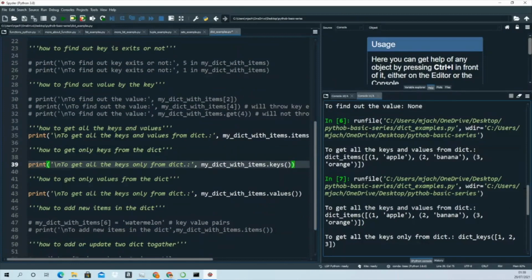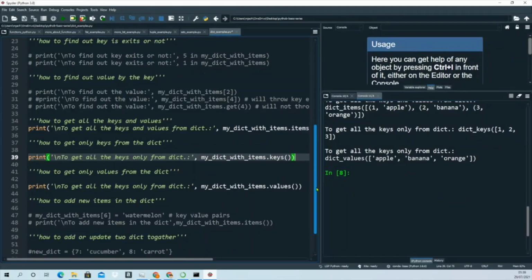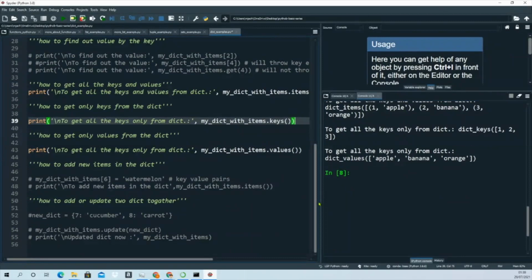And this is the values, so you can get only the values, which are apple, banana, orange. And what else can we do? Yes, how to add or update. No, the first one was how to add new items in the dictionary.